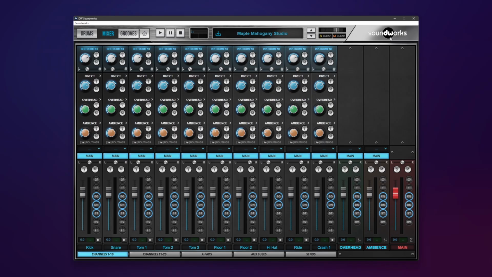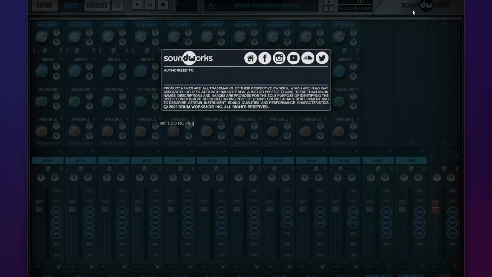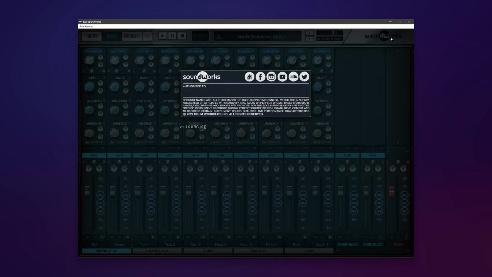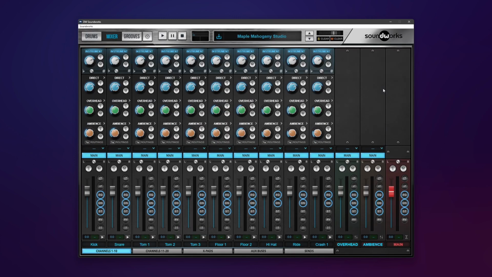And lastly, on this title bar, we have our actual title, which is Soundworks. And it'll show you your version number, which you can just keep reference of in case an update is announced and you don't know if you got it or not. There's also some linkage there to some social media.